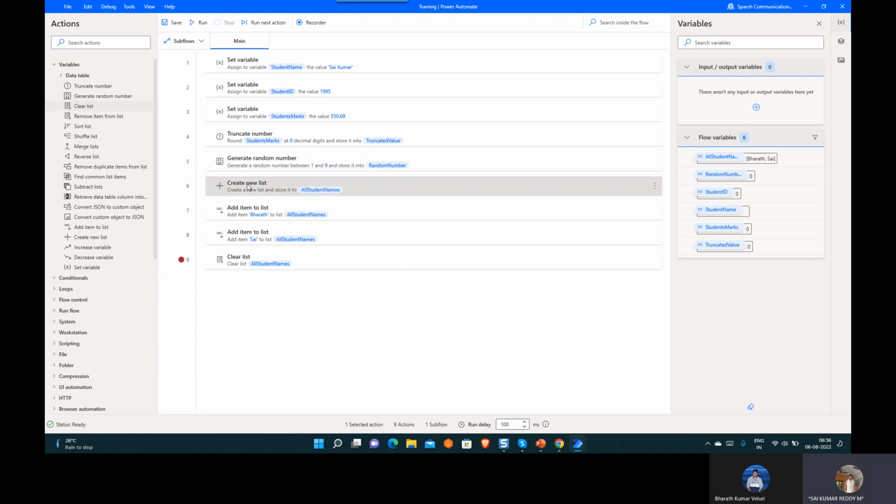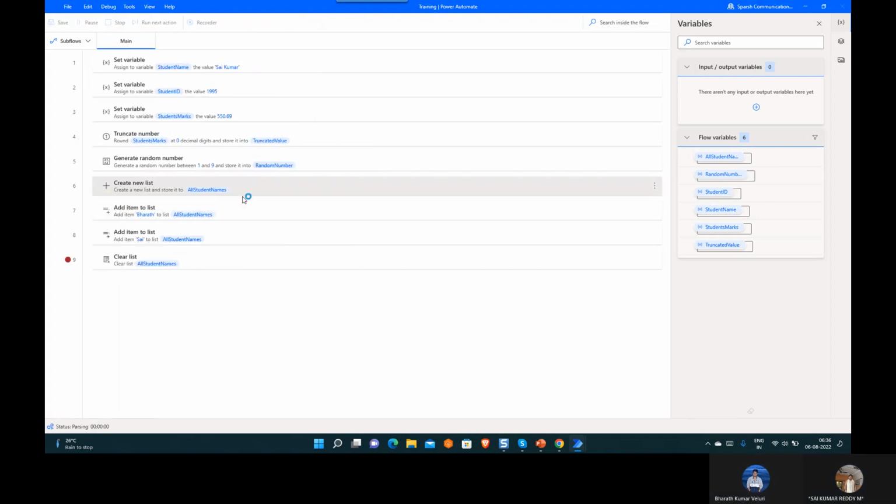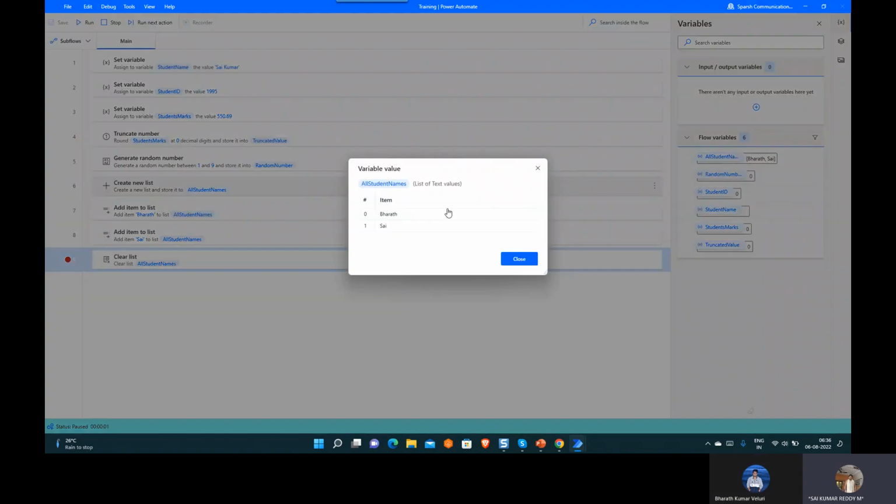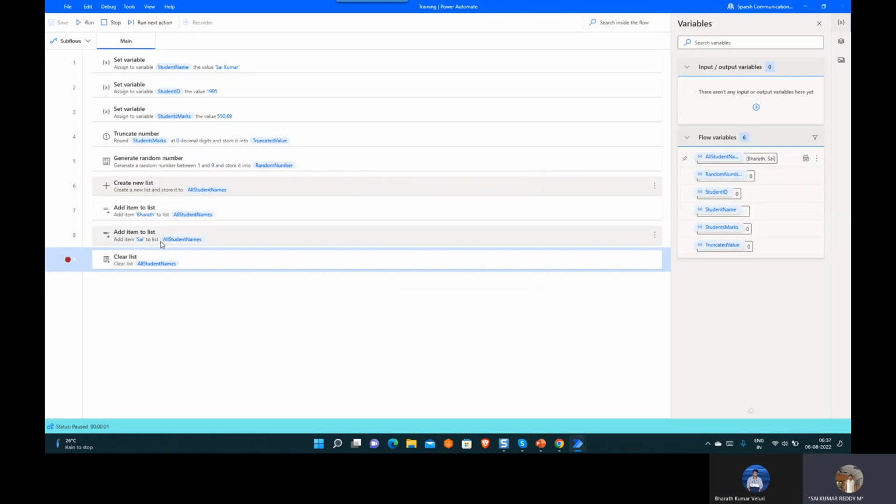So I'm using right click, run from here. You can see Bharat and Sai were added to the list, since these actions are already executed, and the clear list was held because there is a breakpoint. So to run that particular next step, I can use run next action. It will run only this particular line. If there are other lines, it will again hold there and ask whether I need to choose run next action or run.